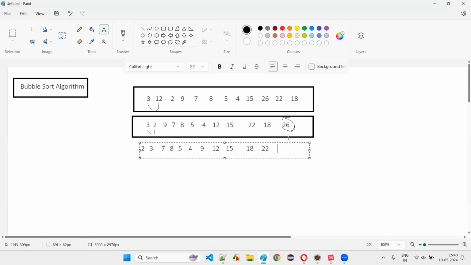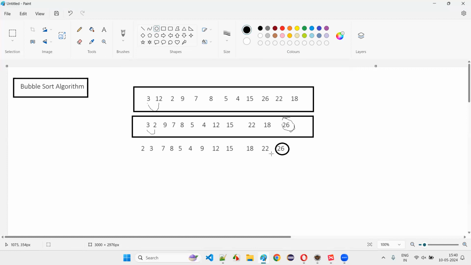The 26 will be there only, guys. No comparison is required for the 26 because it is already a bubble. The bubble has come here in the form of 26. Now another bubble we also got. Apart from this, we got 2 bubbles this time. 26 is the previous bubble and 22 is the latest bubble.